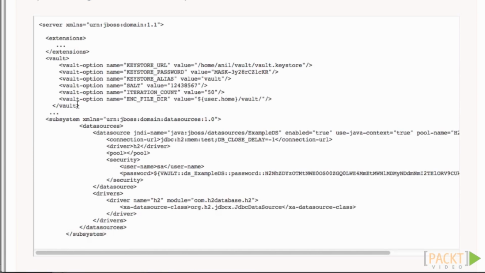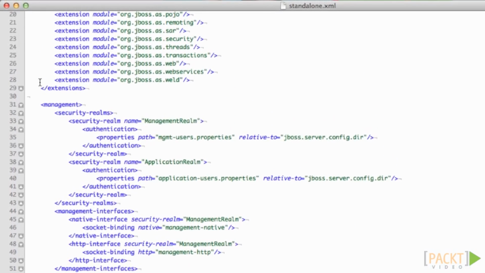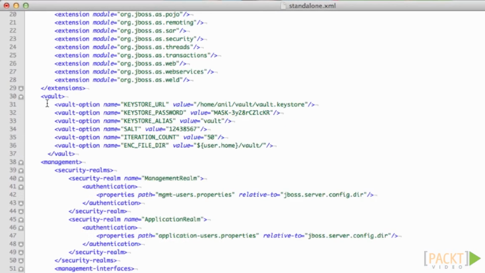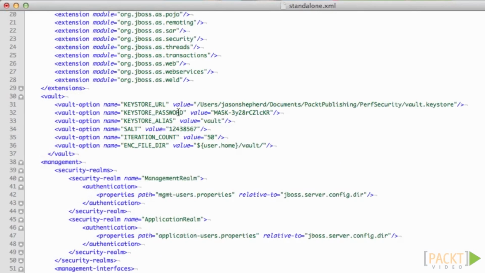Now we have to add the vault configuration to the standalone XML file. So we have to update these values from the documentation to be the URL of the key store that we provided in the earlier step, as well as replace the other values such as the masked password, the key store alias, which was vault, the salt, the iteration count, and the encoded file directory.